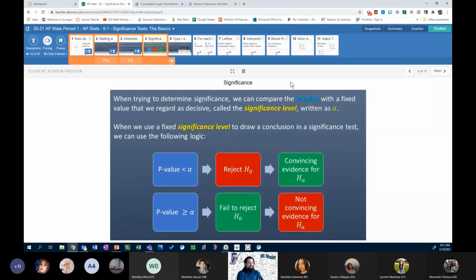Significance. All right, this is now how we apply the p-value to a significance level. Right? When trying to determine significance, we can compare the p-value with a fixed value that we regard as decisive, called the significance level, written as alpha. When we use a fixed significance level to draw a conclusion in a significance test, we can use the following logic. If my p-value is less than alpha, then we reject the null hypothesis and we have convincing evidence for the alternative. If our p-value is greater than or equal to alpha, large, then we fail to reject H naught, and we do not have convincing evidence for the alternative.